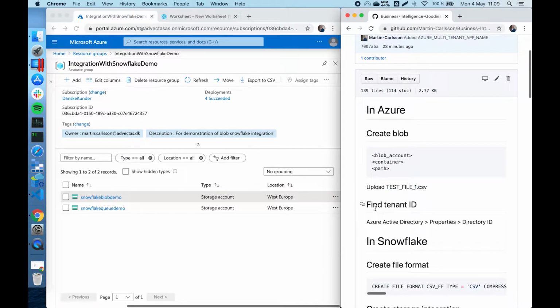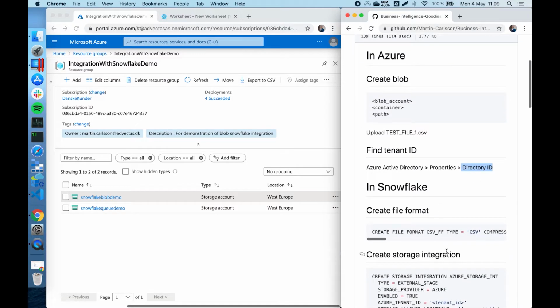Then you need to find the tenant ID, because you need to use it 2 times in this tutorial. I'll not show you exactly why, because I don't want people to see exactly what it looks like. But you click on Azure Active Directory. You click on Properties on the left side, or you search up here for Azure Active Directory, and then you copy the field called Directory ID.